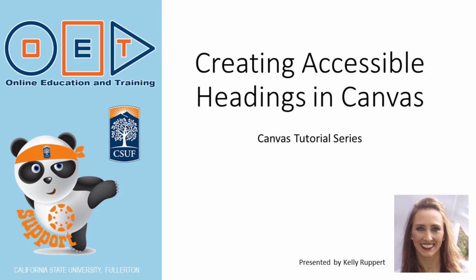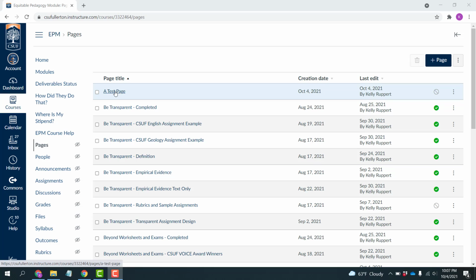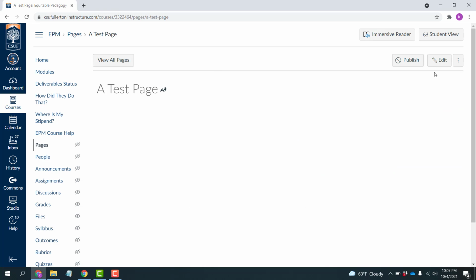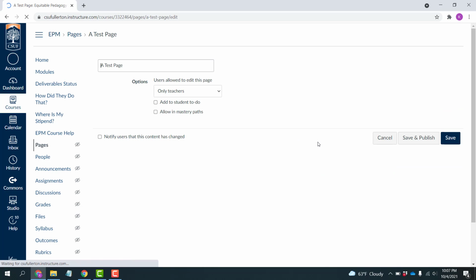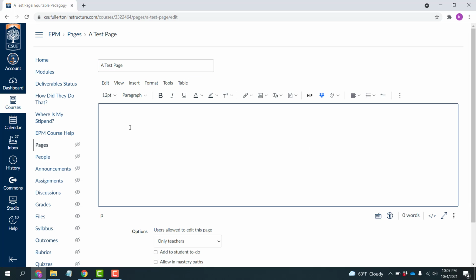Hi, we're going to quickly talk about creating accessible headings in Canvas. I created this test page I'm going to open up here, and it's just a blank page. I'll edit that. And when you have your content, you oftentimes will want headers.